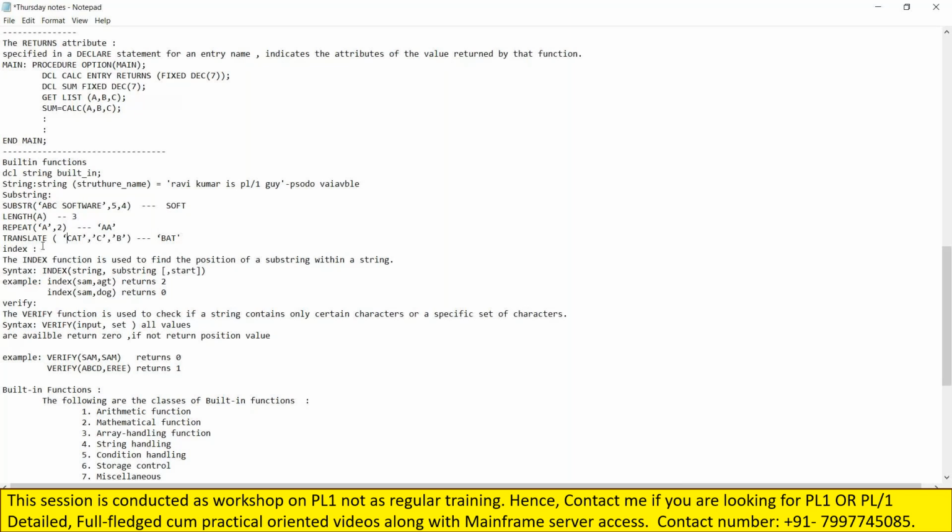And most of the time in interviews, they're asking about pseudo variables and index and verify. If you go for any interview, 60-70% of the time the interview question is what is the difference between index and verify. That's why I have given more explanation about this. The index function is to find the position of a substring within a string. The syntax is index, the input string, then you can write a substring. This is optional. Most of the time we are using this in our programs.